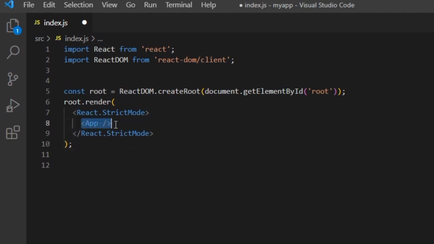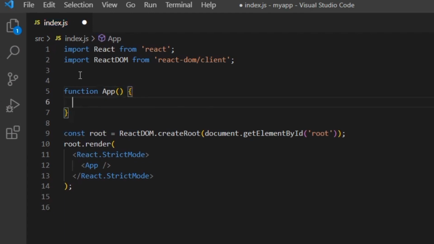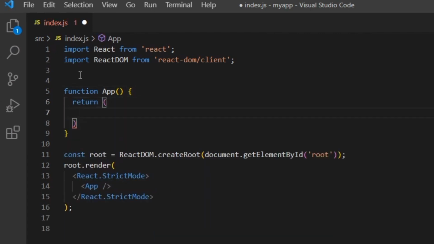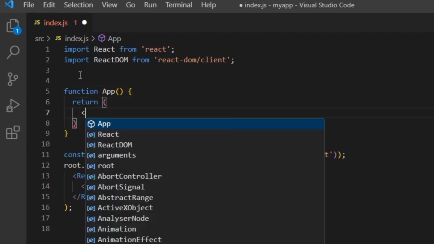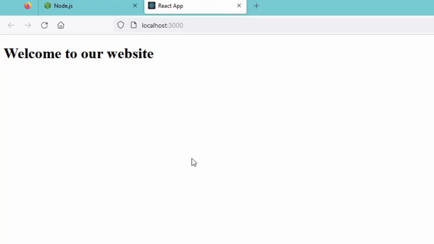Then let's create the App component, because we already deleted the file that contains this component. We can create it just here. So let's create a function component. And let's return a JSX element. So we can return an h1 element. Let's save the file. And we obtain this text.